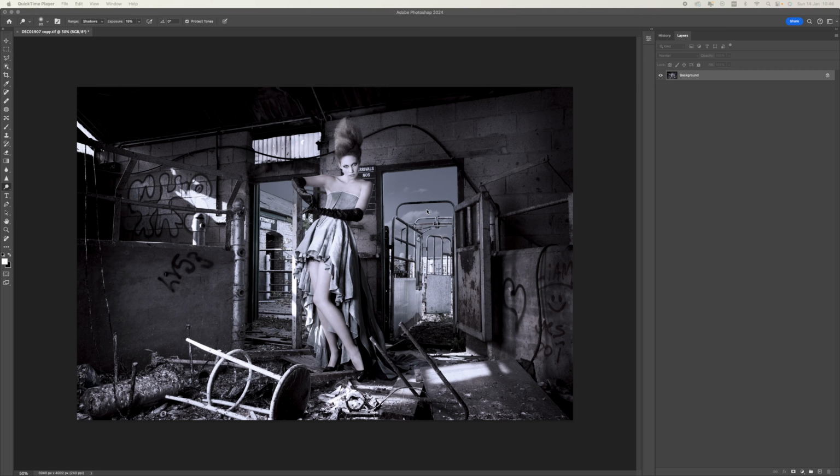Hey, how you doing? So in this tutorial, I'm going to show you how to color grade your images really simply, really quickly using Adobe Photoshop. This is a great method because it randomizes different colors, so you can basically sit there, let Photoshop do the work for you. So I'm going to walk you through the process.